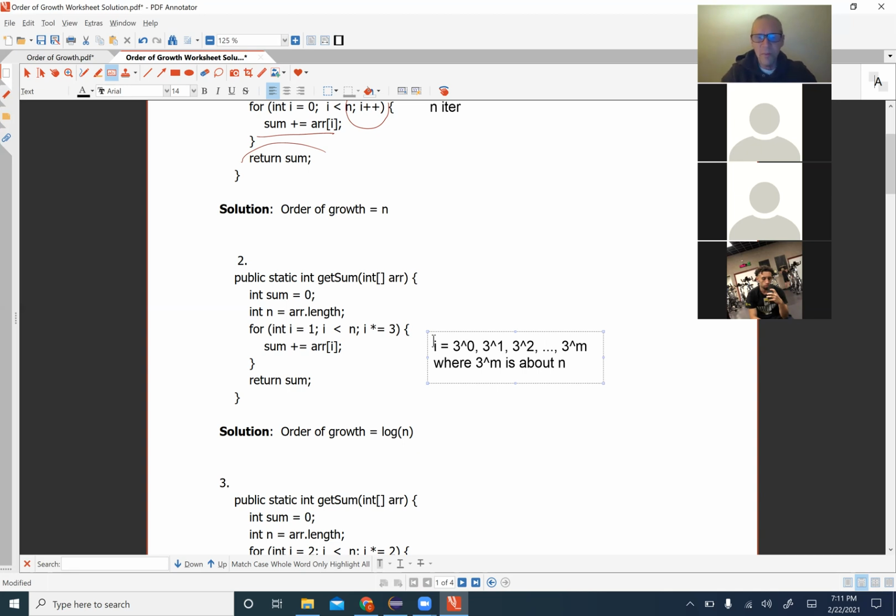So first i is 1, and then it's 3, and then it's 9. And it stops when it gets to about 3^m, where 3^m is about n, or m equals log base 3 of n. You don't have to derive this at all. In this case, the log is base 3. I don't care what the log is. Students, don't worry about remembering the way to do this problem, but that's basically the idea behind it.